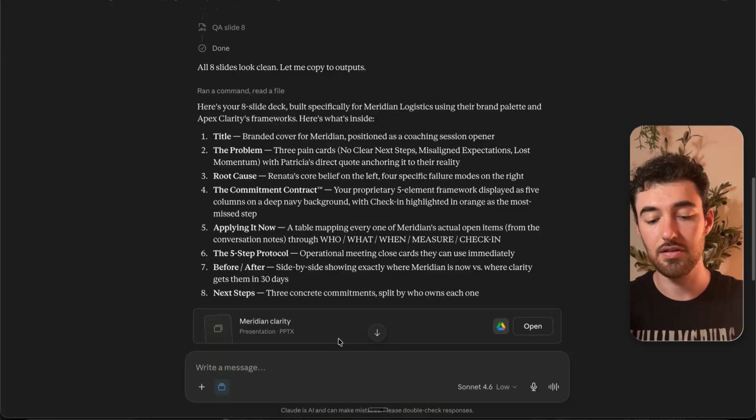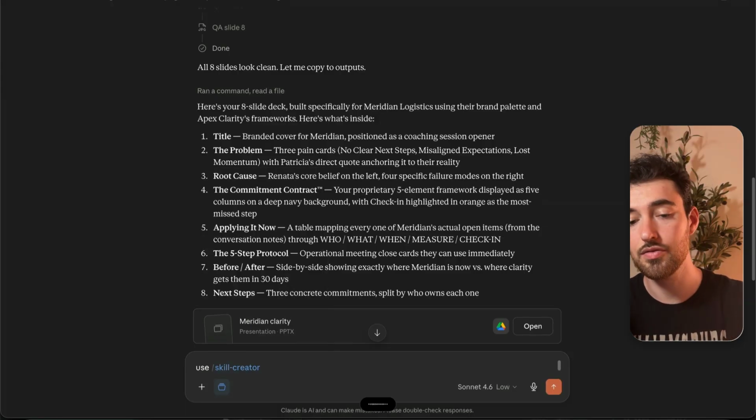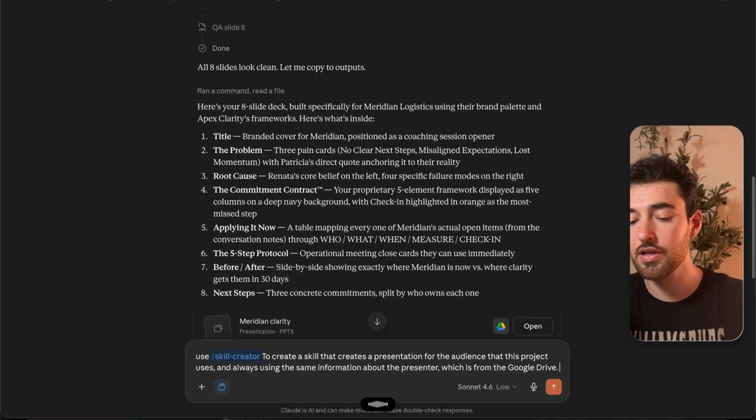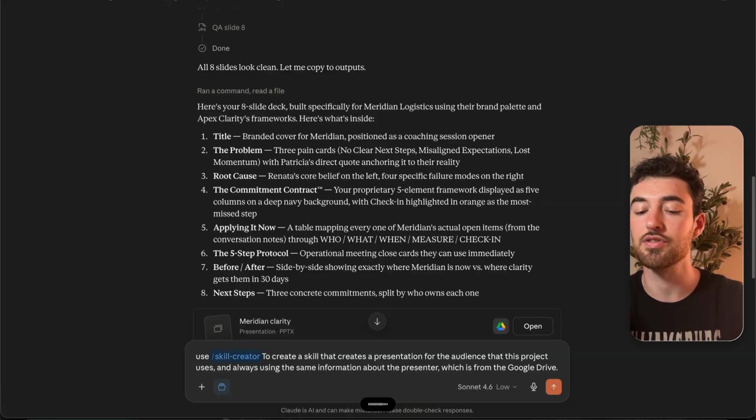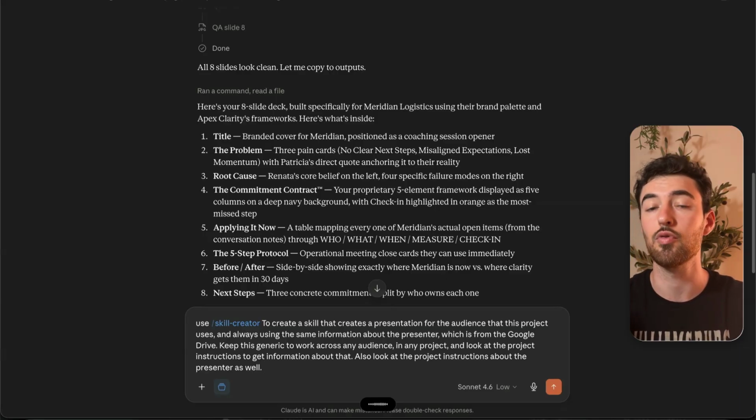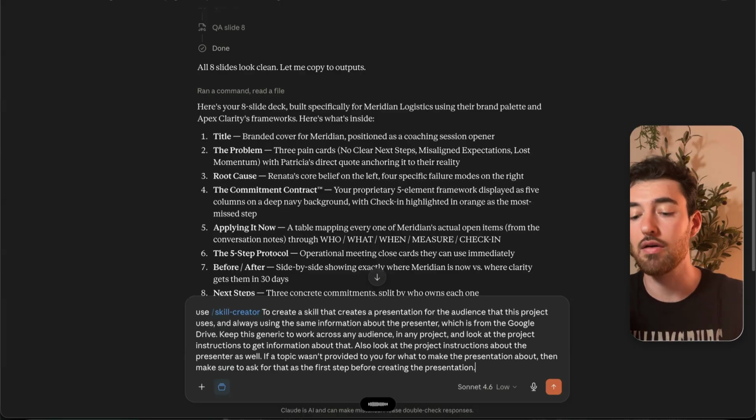So we'll say use /skill creator to create a skill that creates a presentation for the audience that this project uses, and always using the same information about the presenter, which is from the Google Drive. Keep this generic to work across any audience in any project, and looking at the project instruction to get information about that, and also look at the project instructions about the presenter as well. If a topic wasn't provided to you for what to make the presentation about, then make sure to ask for that as the first step before creating the presentation. This will be a PowerPoint, and then we'll click run.